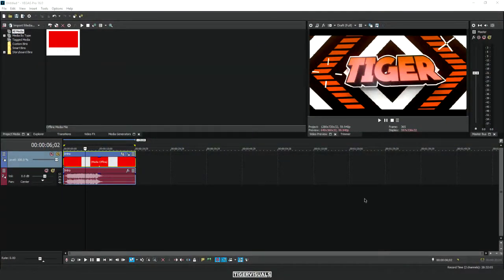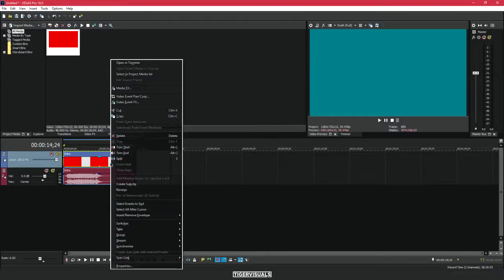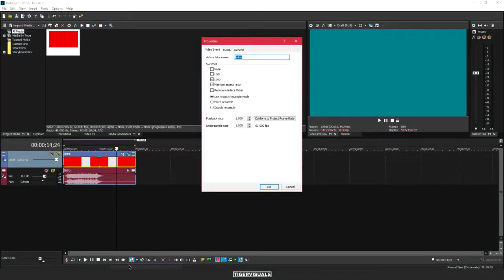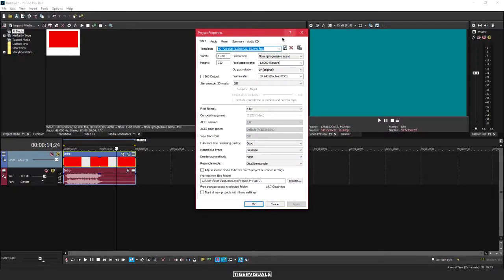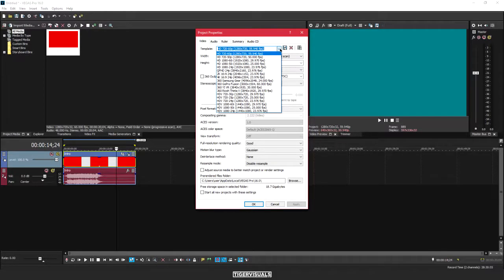First thing you're gonna do is select the video part of the clip, right click on it, and go to properties. Now make sure it is on disable resample. Now once you are there, press OK. Now click on this little gear button and you can see template. Now click on this arrow and you can see HDV 720 30 fps.